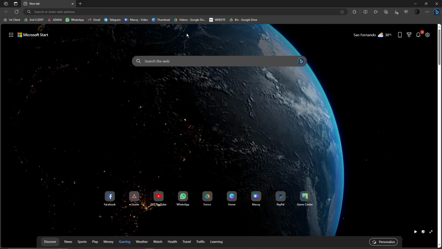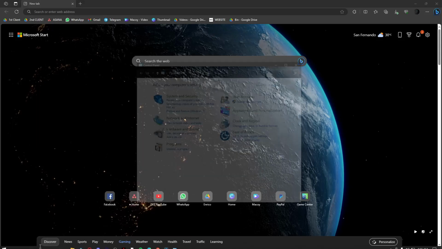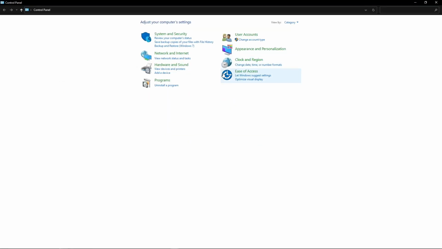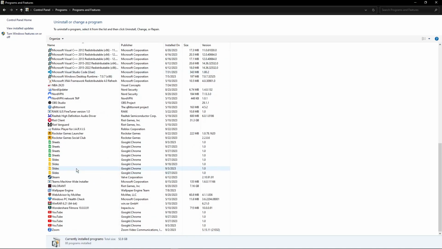It's pretty easy. Just type in control panel on your search bar right there. It should show like this. Let me just maximize it. Now you're going to look for programs. Under programs, there should be a section that says uninstall a program. Click on it and then just look for Valorant in the installed applications.